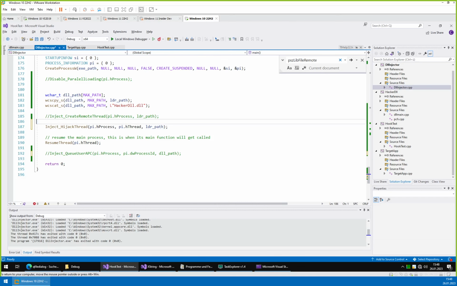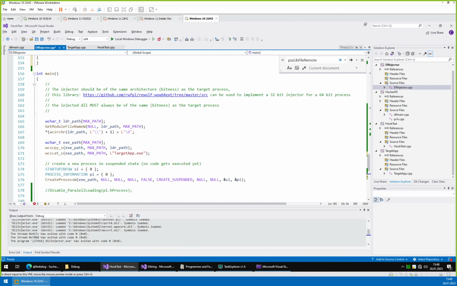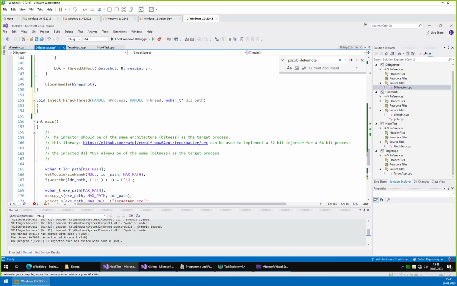So what we will now try to do is to use the SetThreadContext function to change the context of the first created thread, such that instead of executing code from the entry point of the program, it will execute code that we will provide it. So this is a bit more sophisticated, but we have enough time to do that.